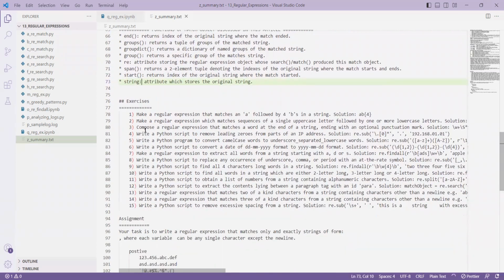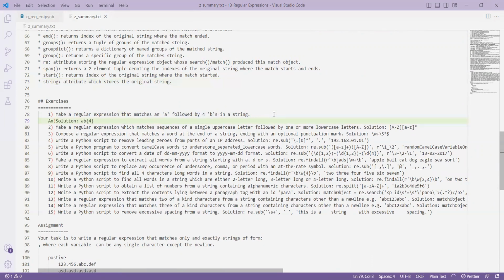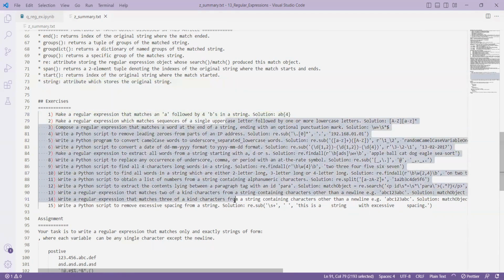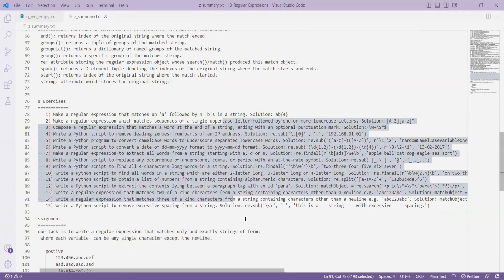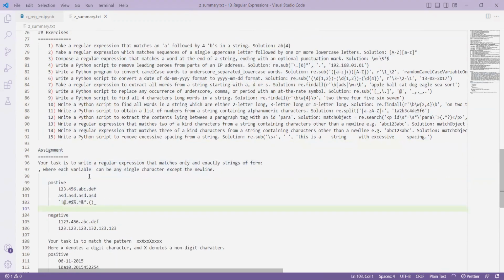Now I have given some assignments for you here in terms of exercises. Make a regular expression that matches a followed by 4 b's. So the solution should be like this. These are real-time questions, so I placed the answers so that you will remember them for interview questions. For all these questions I gave, there are corresponding answers also. So you make an understanding. And I have given some assignments also, just walk through them, you will understand.